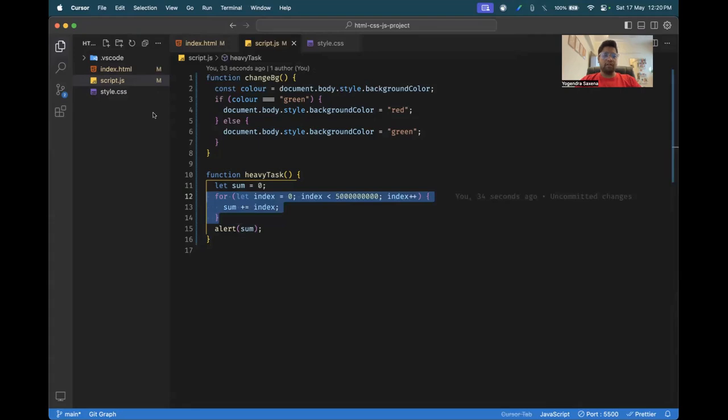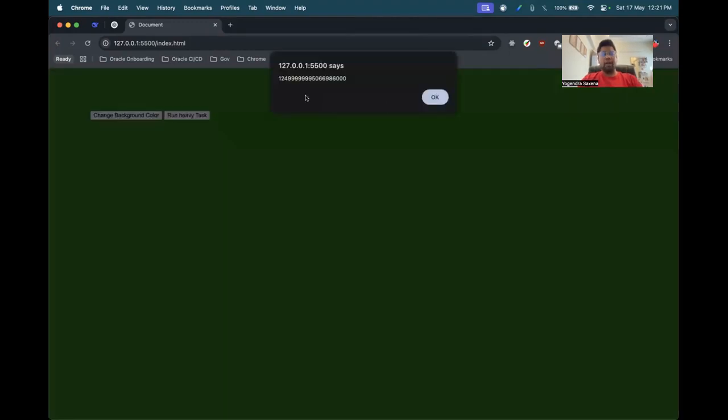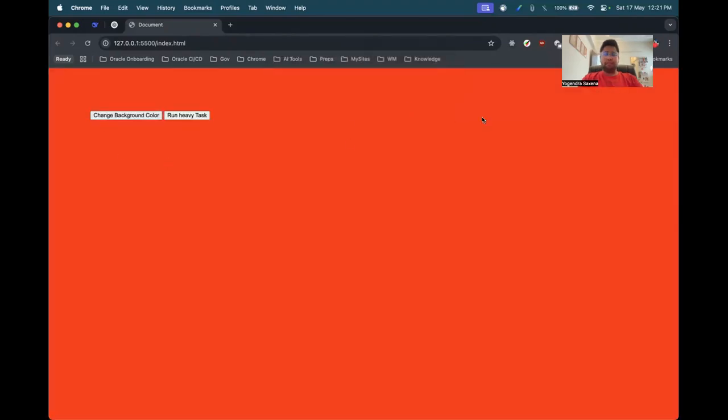And when the user tries to click on change background color, because the main thread is occupied, it won't be able to run this code, right? So the parallelism is not achieved here. Let me show that. When I click on run heavy task, it is running. I clicked, and if I try to click, it is not working unless the result comes. So the result has come from the heavy task, and then the background got changed. I hope you understand this.